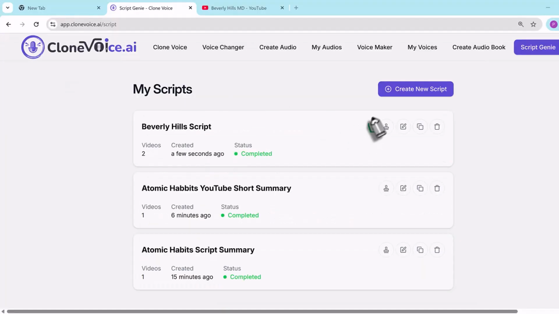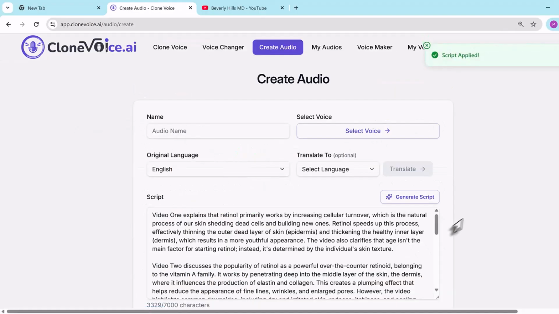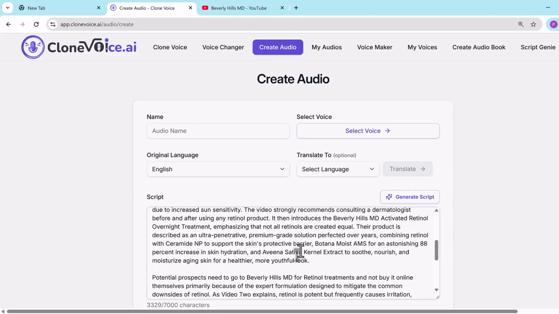All right, it's done here. So let's just use the script right now and click on this, boom, it generated the script, and it shows why, it's not just a summary, but it introduces why Beverly Hills MD activate retinol overnight treatment, which is theirs, and implying that not all retinols are created equal. You see, this is what we are trying to achieve, you see? So that's the beauty here.